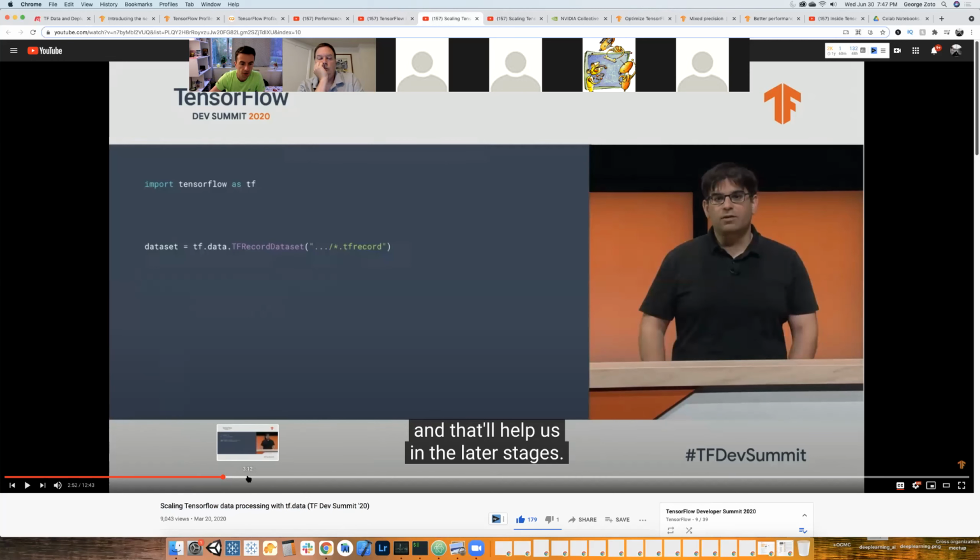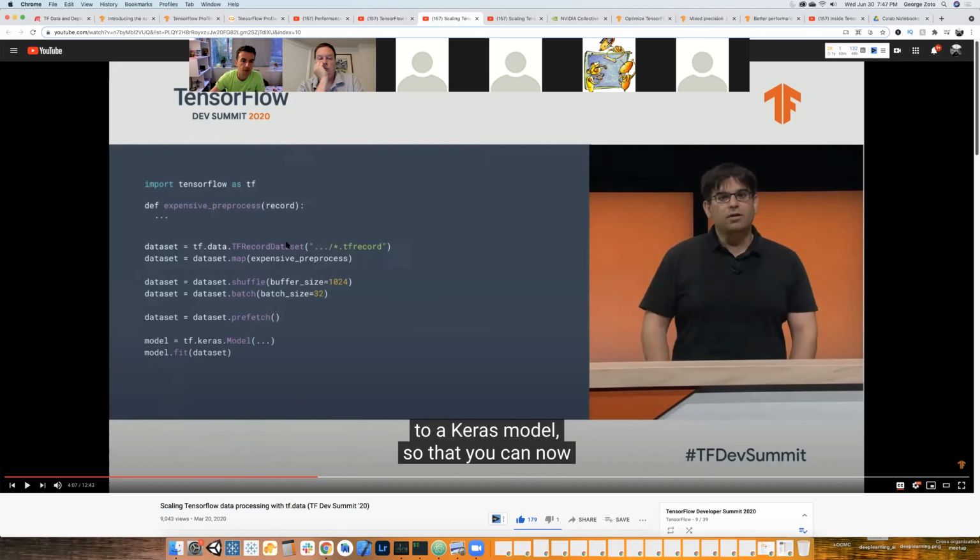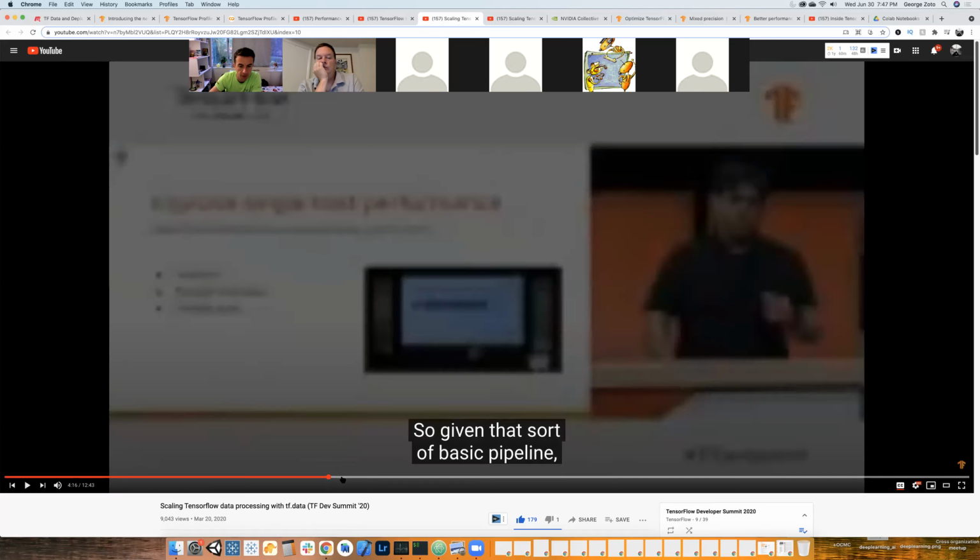So one simple example, getting rid of from TF record. You have some kind of expensive pre-processing step. It could be image augmentation if it's image. It could be some kind of calculated fields if it's structured data. It could be anything, if it's text, you name it. You map it, you shuffle it. Again, you don't want to show your model the same data in the same order, right? Otherwise, you might learn some kind of order in your training. You batch it, you prefetch it, and then you have your model and you fit. So this is the basic pipeline.